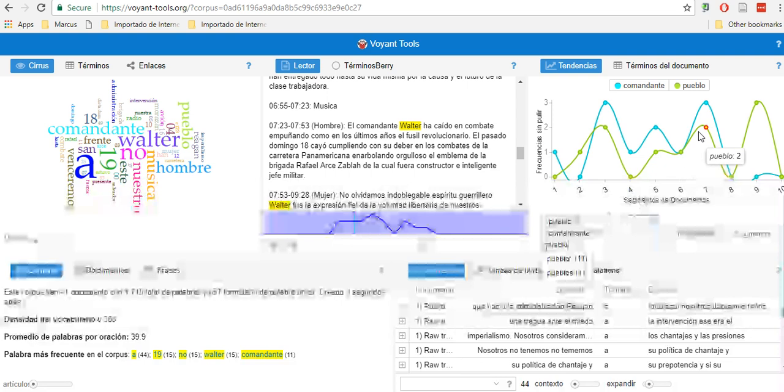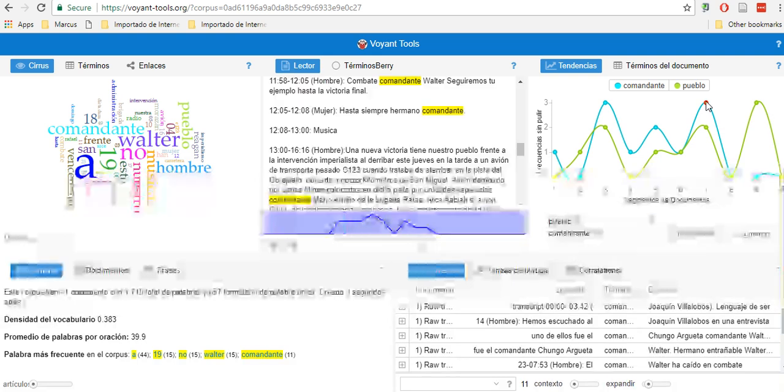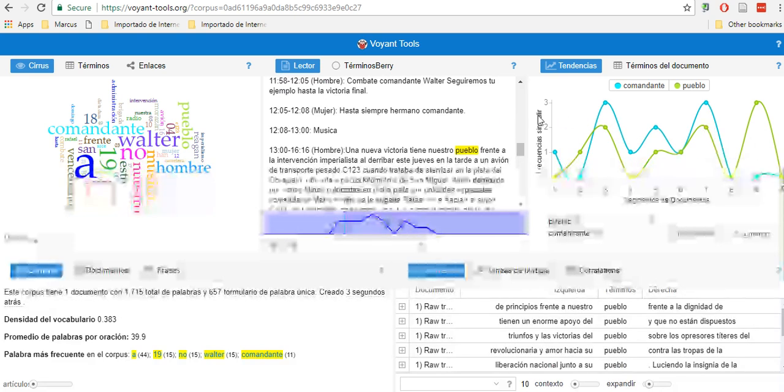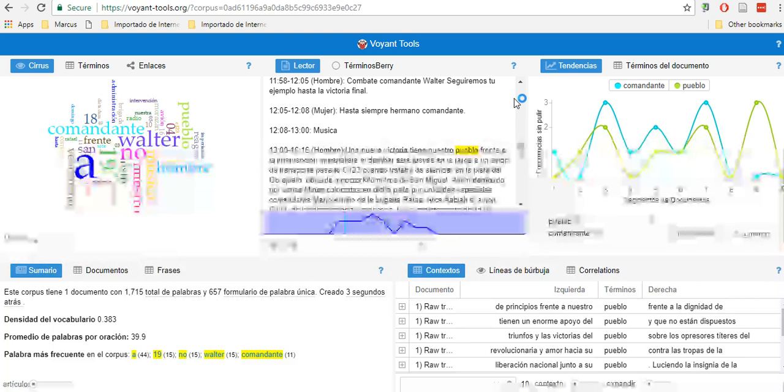So for example, here Pueblo and Comandante appear in the same segment. So if I click Comandante, it's going to show you where it's located. And if I click Pueblo, it's going to show you the word Pueblo here, and we have the word Comandante here and the word Comandante here, as it was shown when I clicked Comandante before. So it shows you the locations of those two words and how they intersect. So you could start making like correlations and analysis of how they are related and what their meanings are.